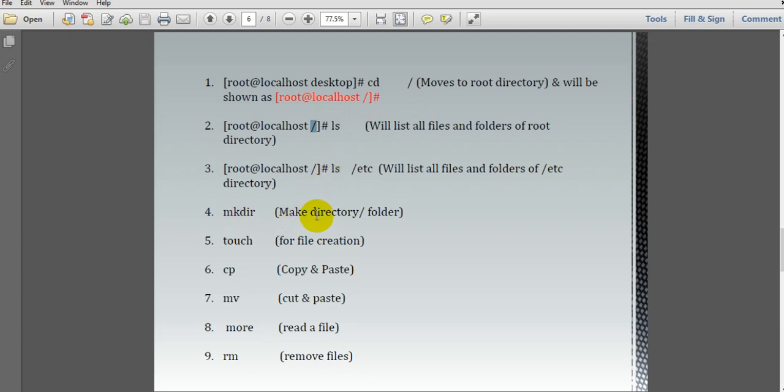Now mkdir makes a directory, and touch is for file creation. It is very important. In Windows, we just right click and create a new file. Here we use the touch command for file creation. cp is copy and paste, mv is cut and paste, or move and paste. more reads a file, rm removes files. But it is very important to see here that if we want to remove a folder, then what should we do? Then we will use the -r attribute here, rm space -r, for this purpose.